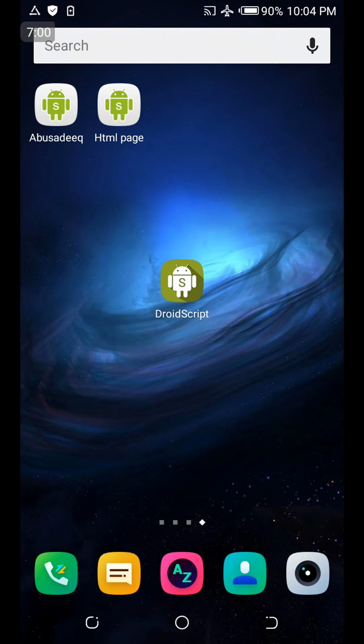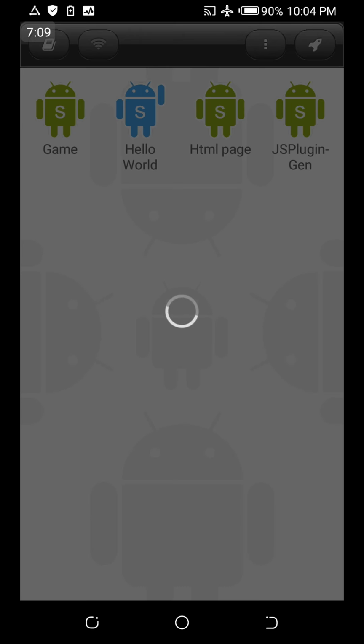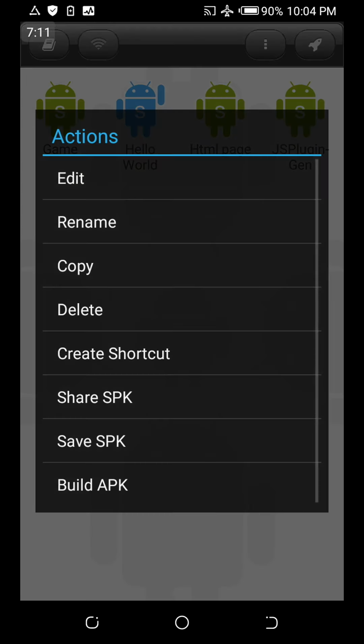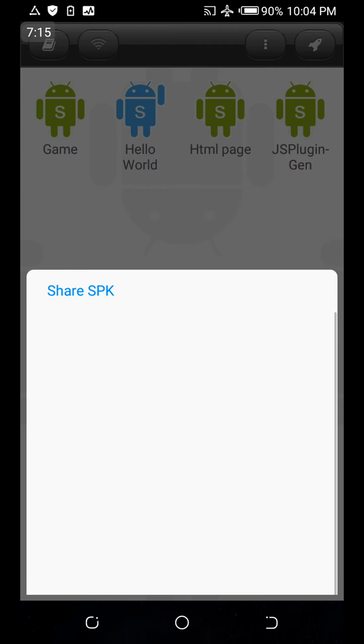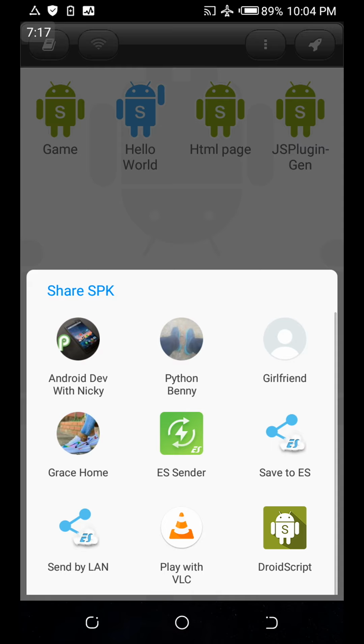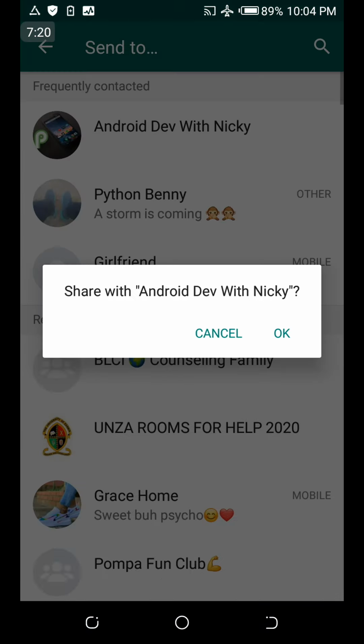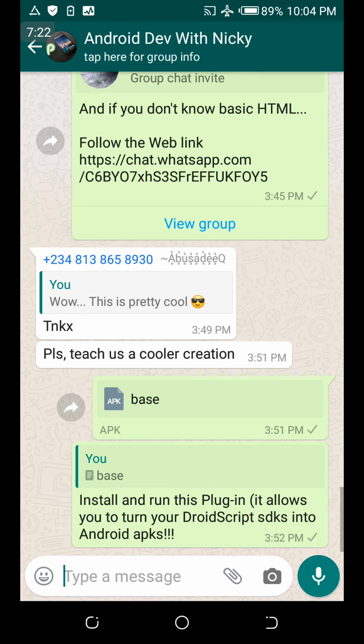And here's my app, HTML page. But here's one other thing that I forgot to tell you guys. When it comes to the apk, like in this form, how can you share it? You can click on share. Then because we're doing the WhatsApp group, we can just share it directly with the WhatsApp group. Okay, then just send it there.